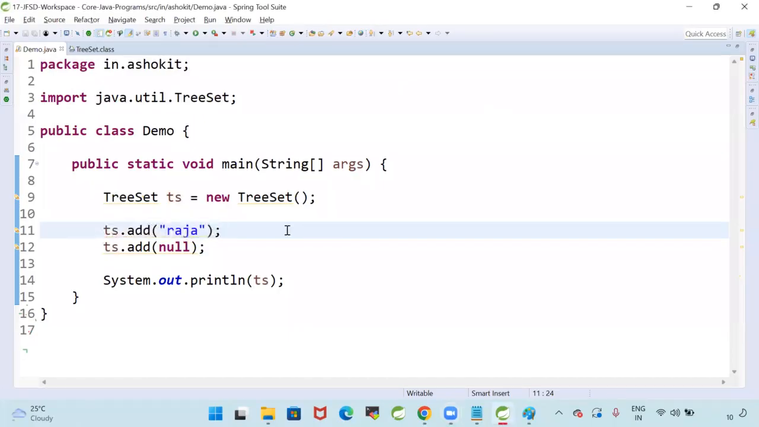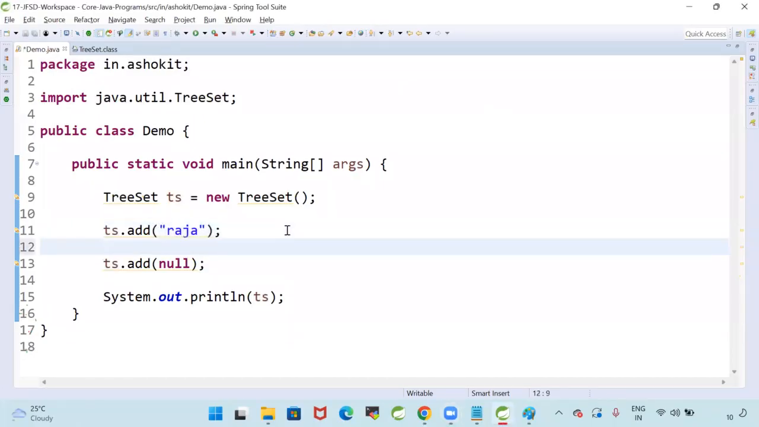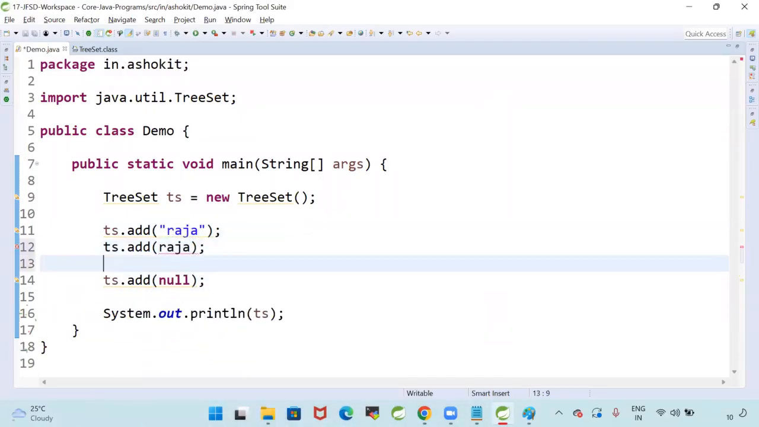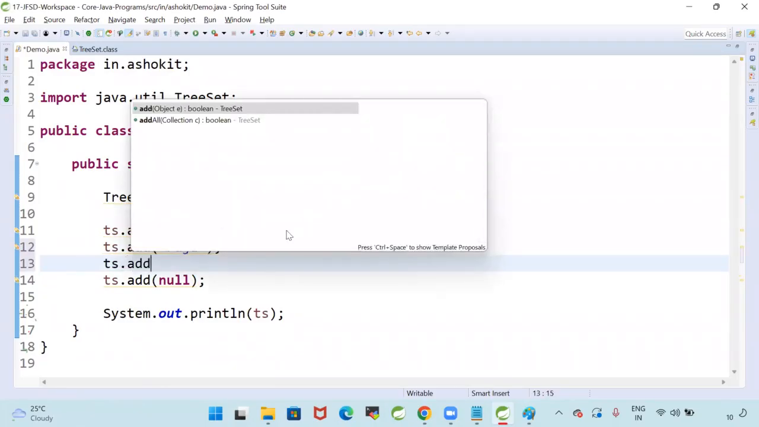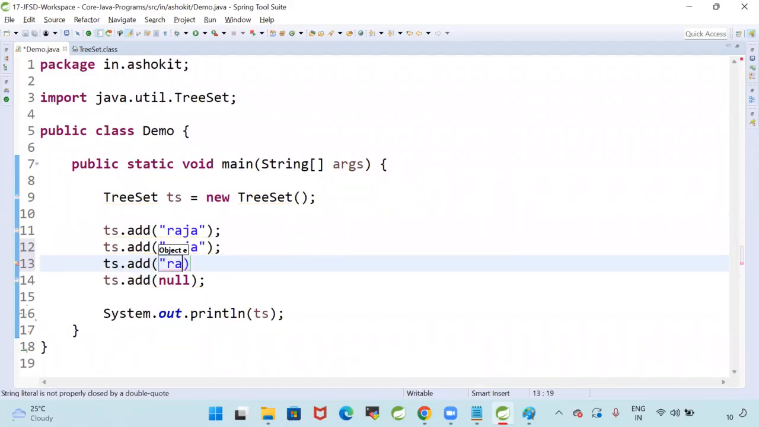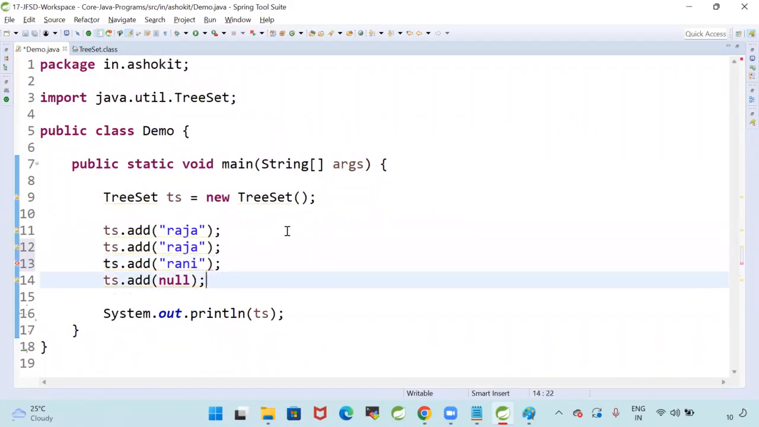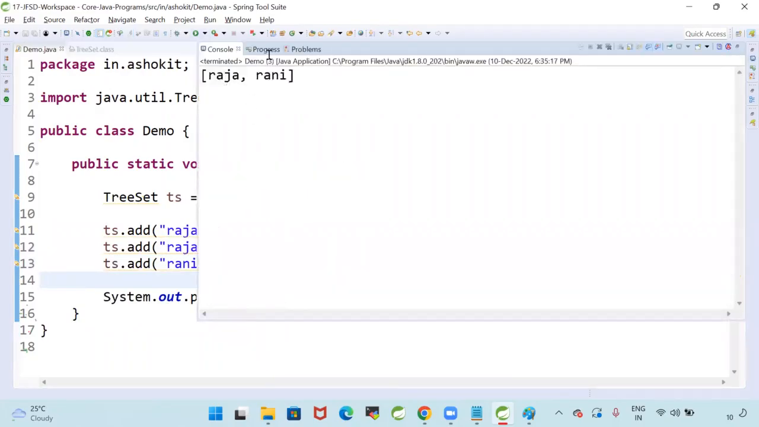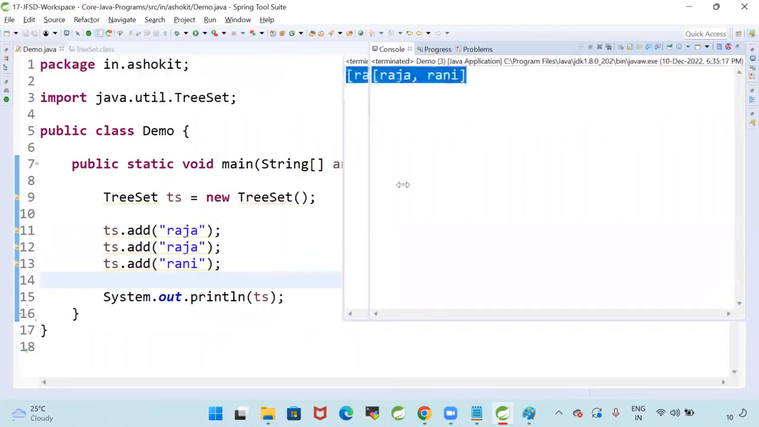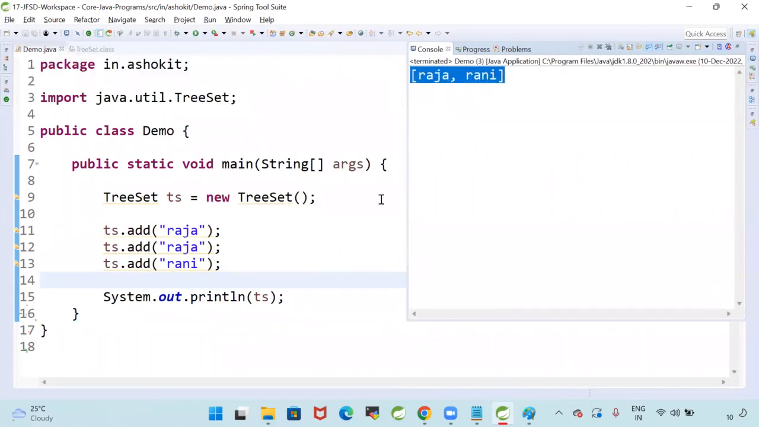Null pointer exception. If I go for the duplicate data, will it accept duplicate data or will not accept duplicate data? TreeSet will accept duplicate data or TreeSet will not accept duplicate data. ts.add("Rani"). All are the string objects only. Raja, Raja, Rani. What will come now? Raja, Rani. Duplicates are allowed or duplicates are not allowed? Duplicates are not allowed. Why?